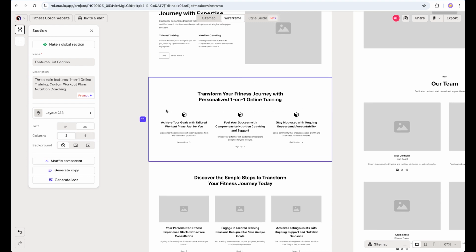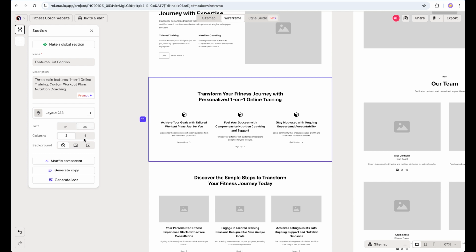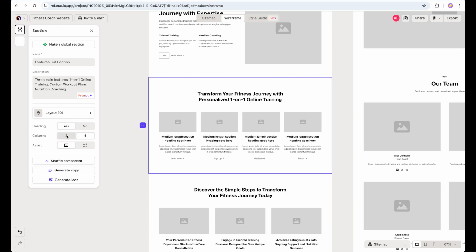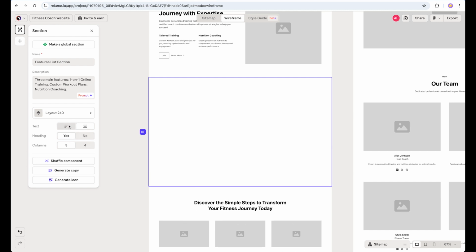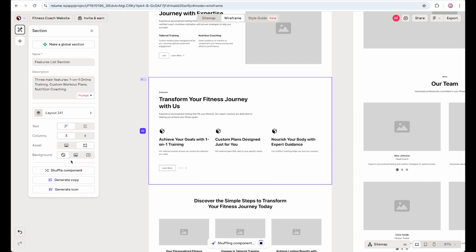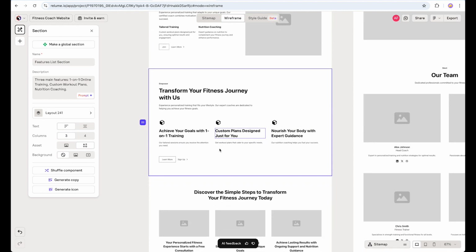We can, for example, change the structure of this, like left alignment of the text. I think center is looking good, and let's try 4. 4 is crowded, so let's stick with the 3 sections. Okay, and center line, let's try maybe. Okay, so now as we can see this is looking good, I think, because we don't need that much copy.